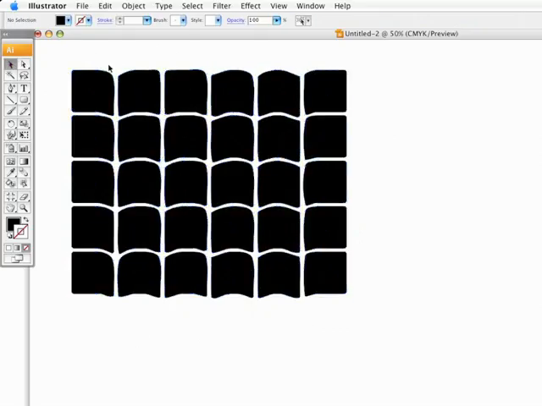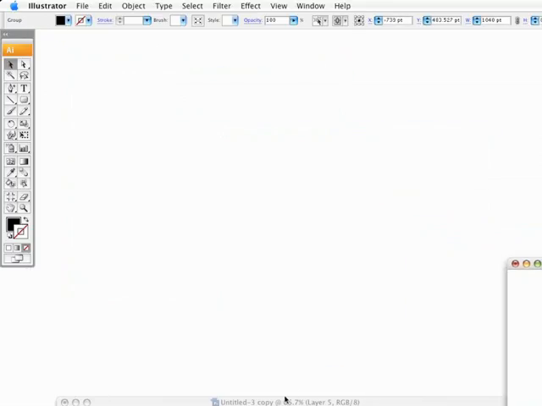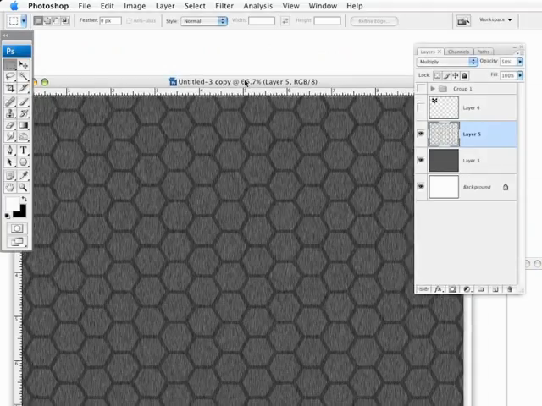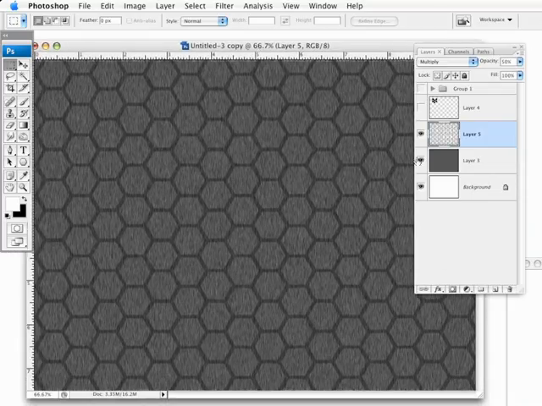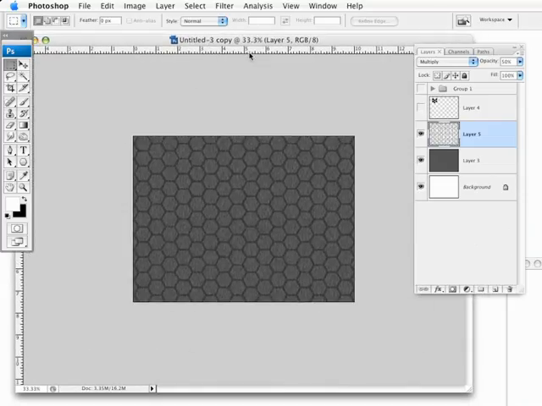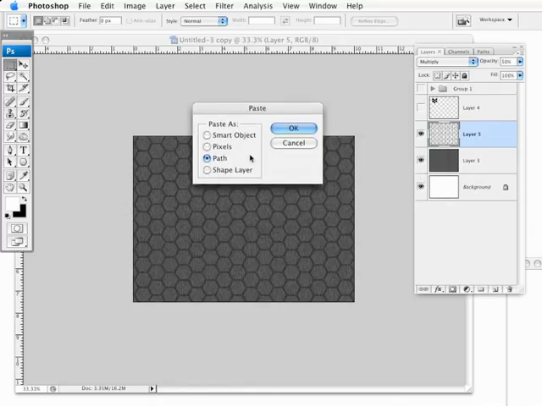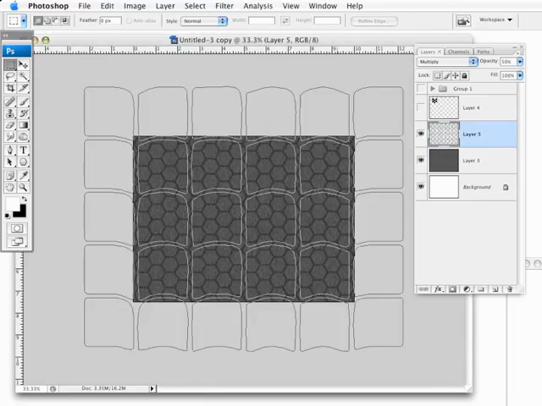Just like that. Now, I'm going to go ahead and select all those shapes and copy them to my clipboard. Now we're going to go back to our Photoshop document. I'm going to press Option Command minus to zoom out within the window so we can get a view of everything that's going on. I'm going to press Command V to paste that, and it's going to give me a dialog asking how I want to paste it. I do want to paste it as a path. So path is selected, hit OK.